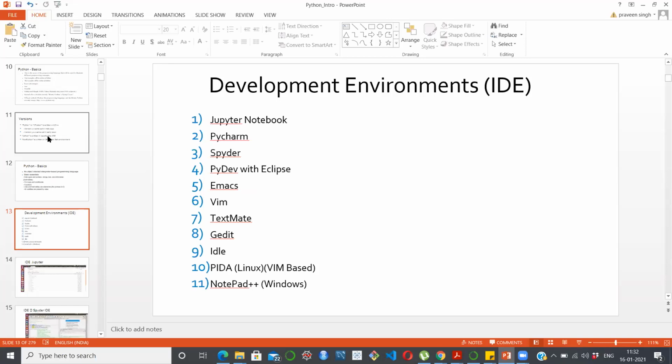I don't know how many of you are familiar. Can somebody name which IDE you are going to use? You must have some plan or not? If yes, which IDE are you trying to use to develop your Python code? Anyone?